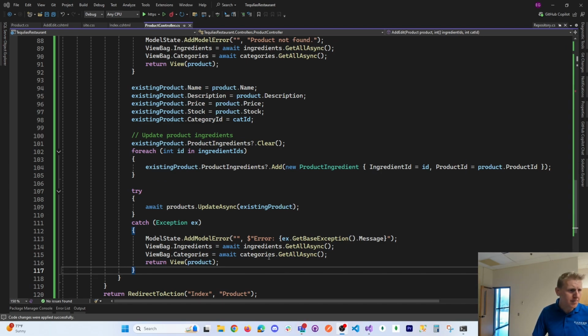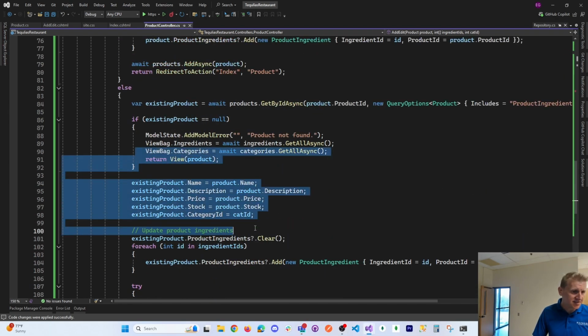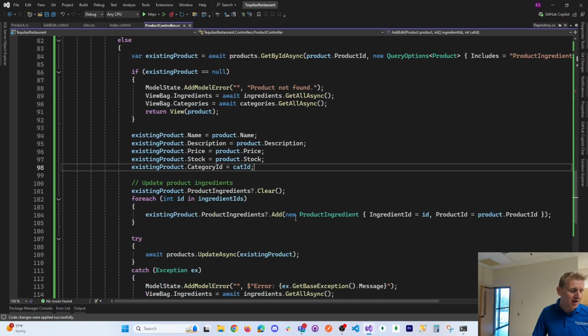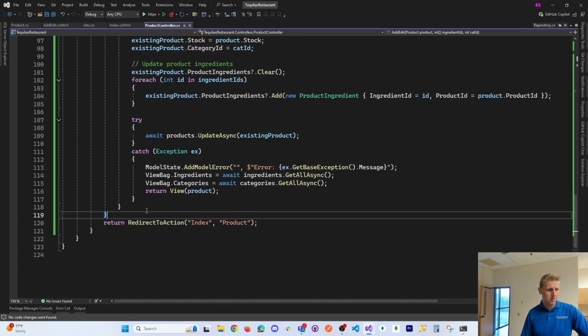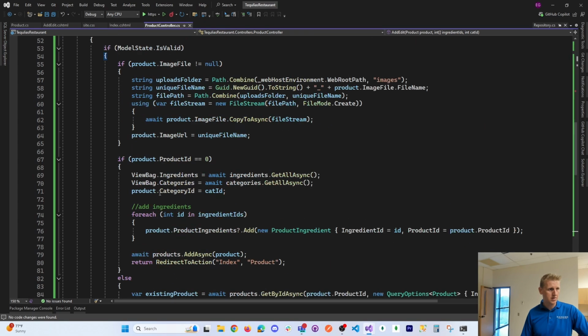Now I will admit that I could update this to allow a user to change the image, and that's not something that this currently allows for, but we can change everything else. And let's check.